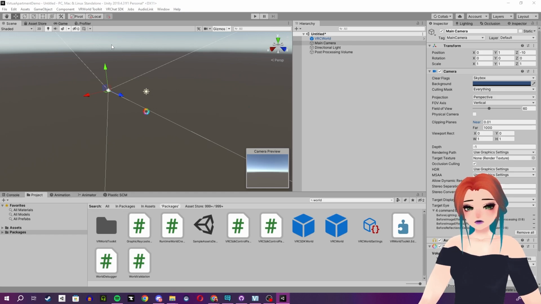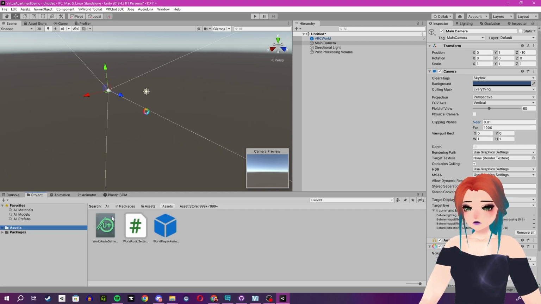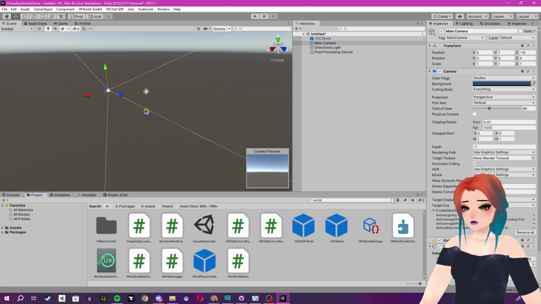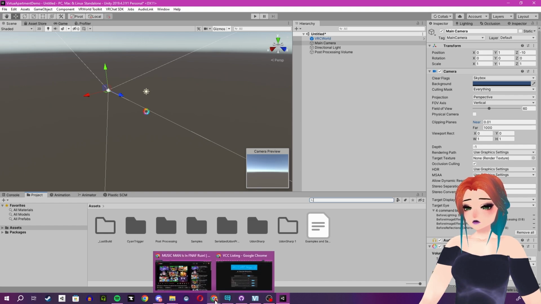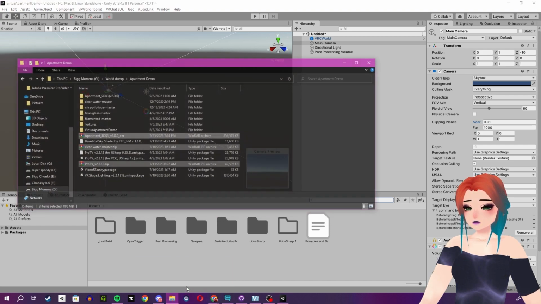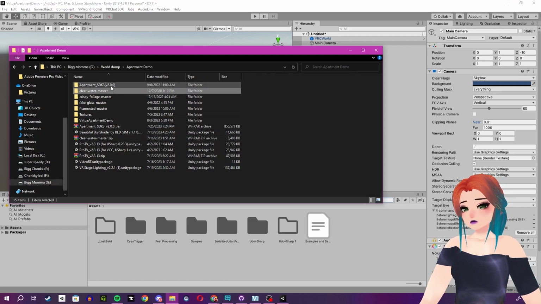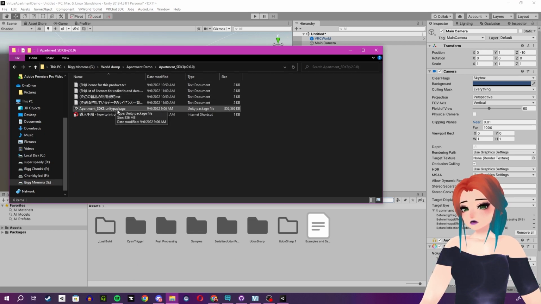But first off, let's get our world into here, shall we? Let's have a look-see, let's see what we've got. We're pretty much all set here. We're in our assets and we're all ready to go. So let's add in our world. I've already downloaded this bad boy, the apartment SDK3. Here we go. When you download these packages, they'll come in a zip folder, and when you open them up, they'll have a Unity package. Just simply double click this.